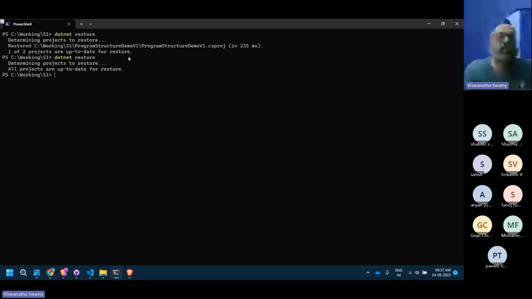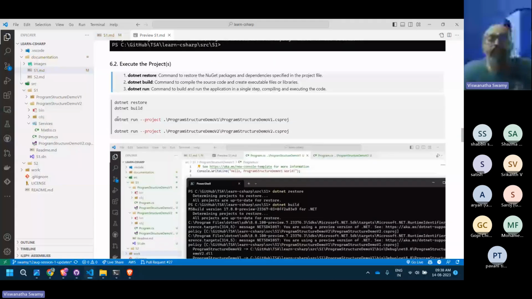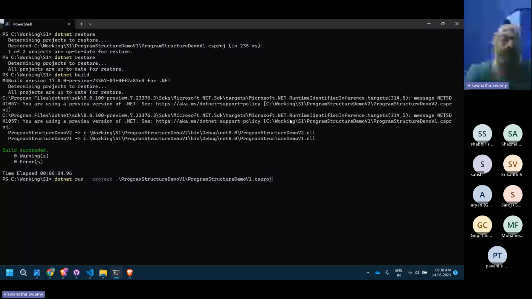Now if I say .NET Build, it uses the solution file and knows how many projects are within that, and it goes and compiles them. This is the place it compiled. If you see C# working S1 program structure bin, here we have those files, the DLLs and the assets which it has created. After doing that, we can run those projects to see how they are executed, using .NET Run --project.